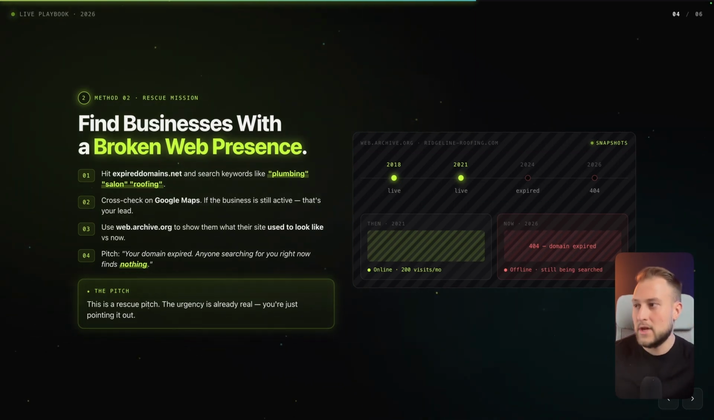And you can just pitch them: your domain is expired. Anyone searching for you right now finds absolutely nothing. It will go to other competitors. So this is a rescue pitch essentially. The urgency is already real, you just need to point it out. And again, you can find their contact information as well. So that's the second method. It's not the most fancy one, but it works. That's something you can also use to actually go and sign more clients.